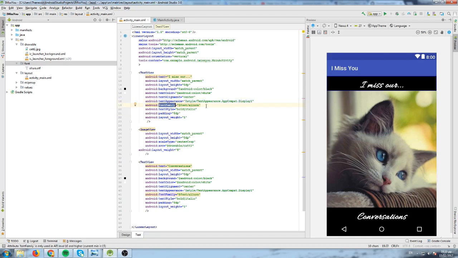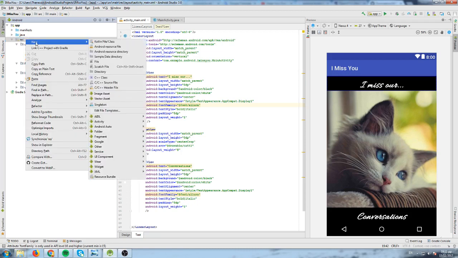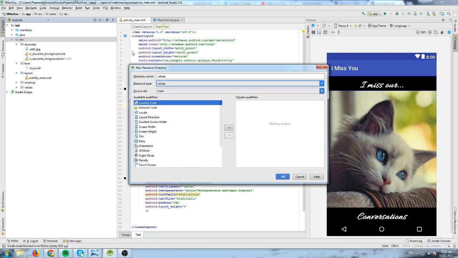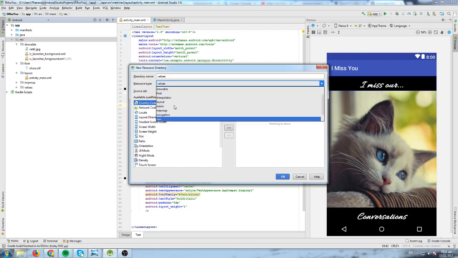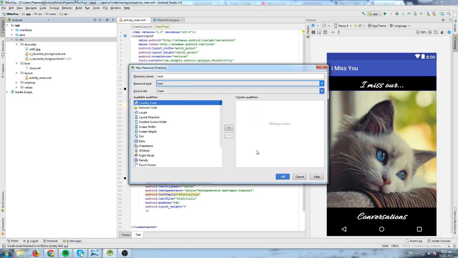Now, the font family changes the text font. I added a font with exactly the same way as we learned with the image, but let's give it a quick look because the font directory doesn't exist by default. So you go to the res directory, right click, new, and choose Android resource directory. In the resource type, change it from values to font. Just press OK and the font directory will come up.